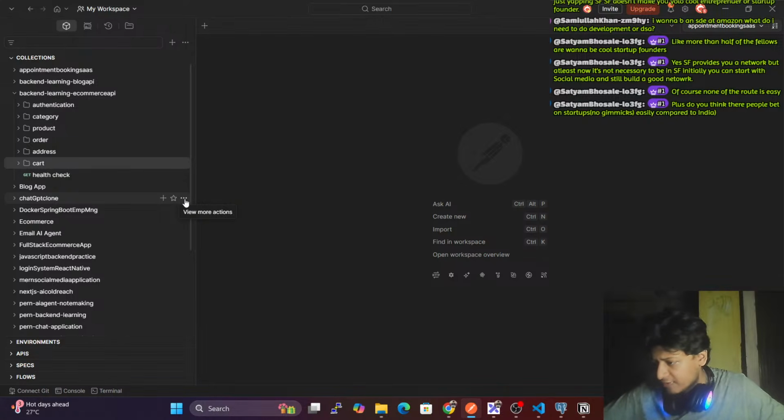More than half of the fellows are wannabe cool startup founders. Yes, SF provides you a network, but at least now it's not necessary to be in SF. Initially, you can start with social media. If you can build an MVP and market it well, then that's good. Of course, no route is easy. Nothing is easy. In every route, you have to put in your effort.